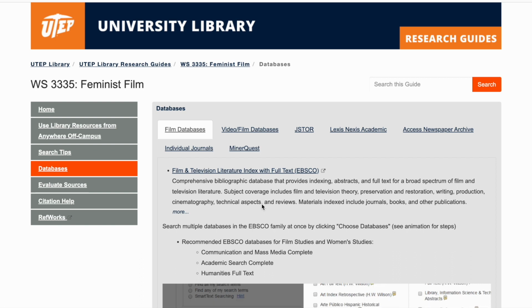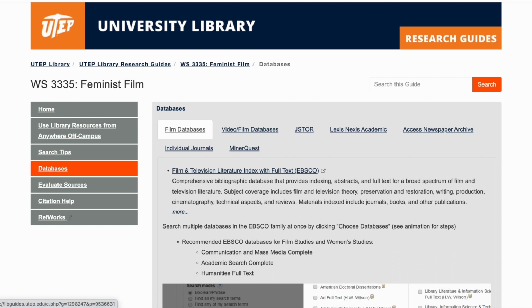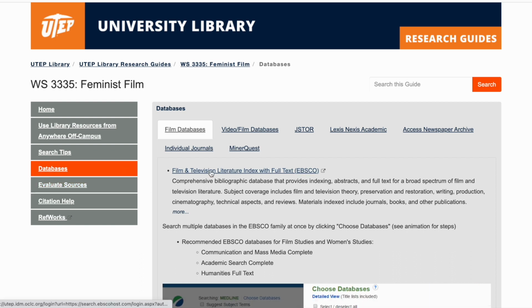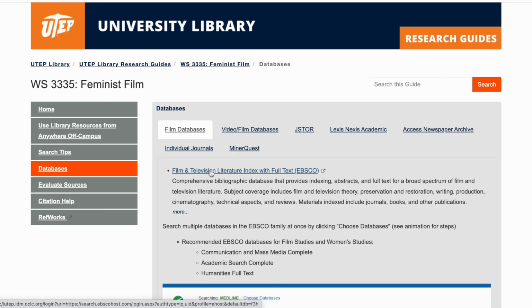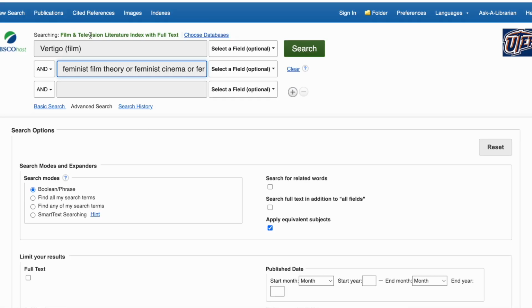Going back to the guide, let's click on the Databases tab, and then we're going to click on Film and Television Literature Index with full text. So as you can see, I already typed in the search terms that we're going to use. I typed in Vertigo with film in parentheses, and in the second search box, I typed in feminist film theory, as well as all the different variations of feminist film theory and feminism.